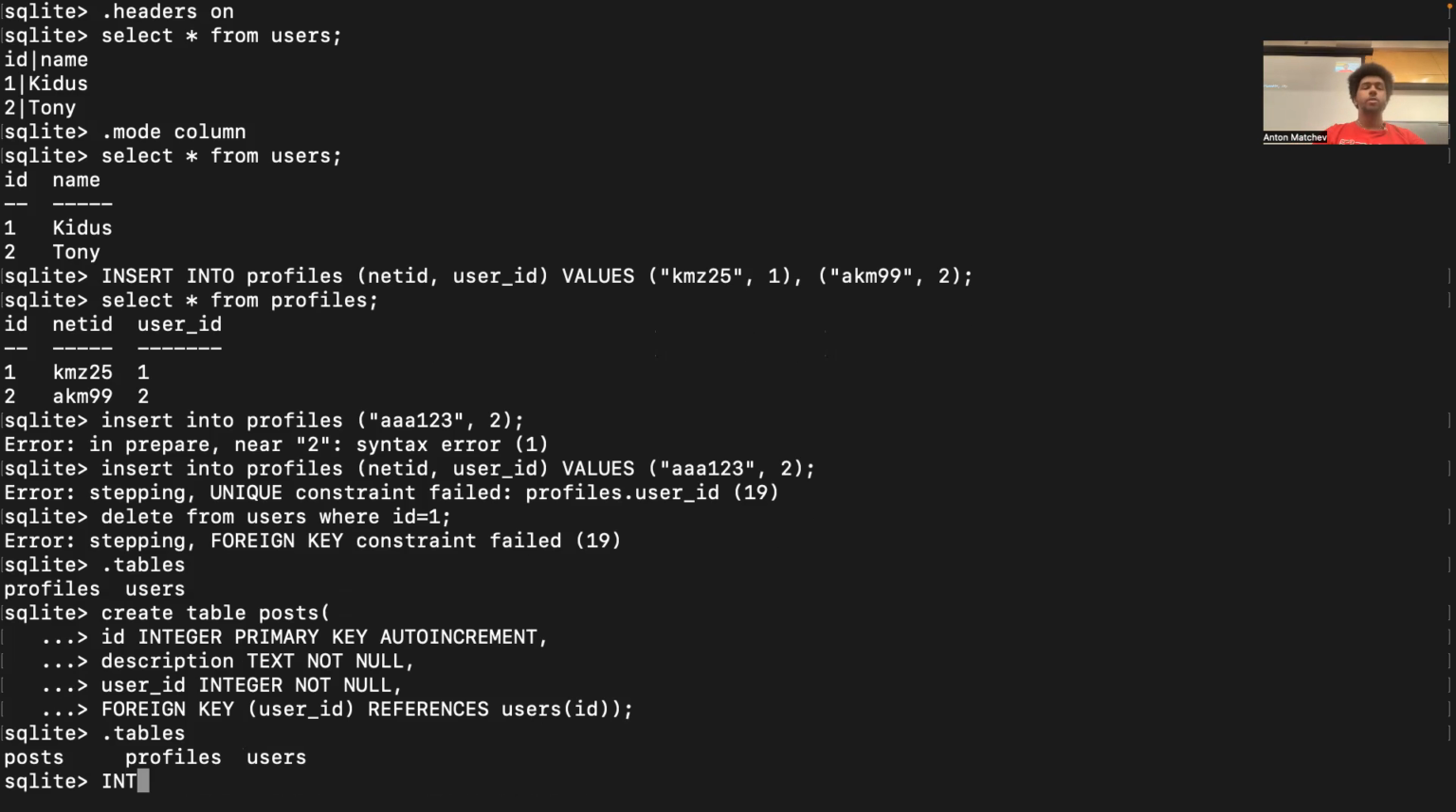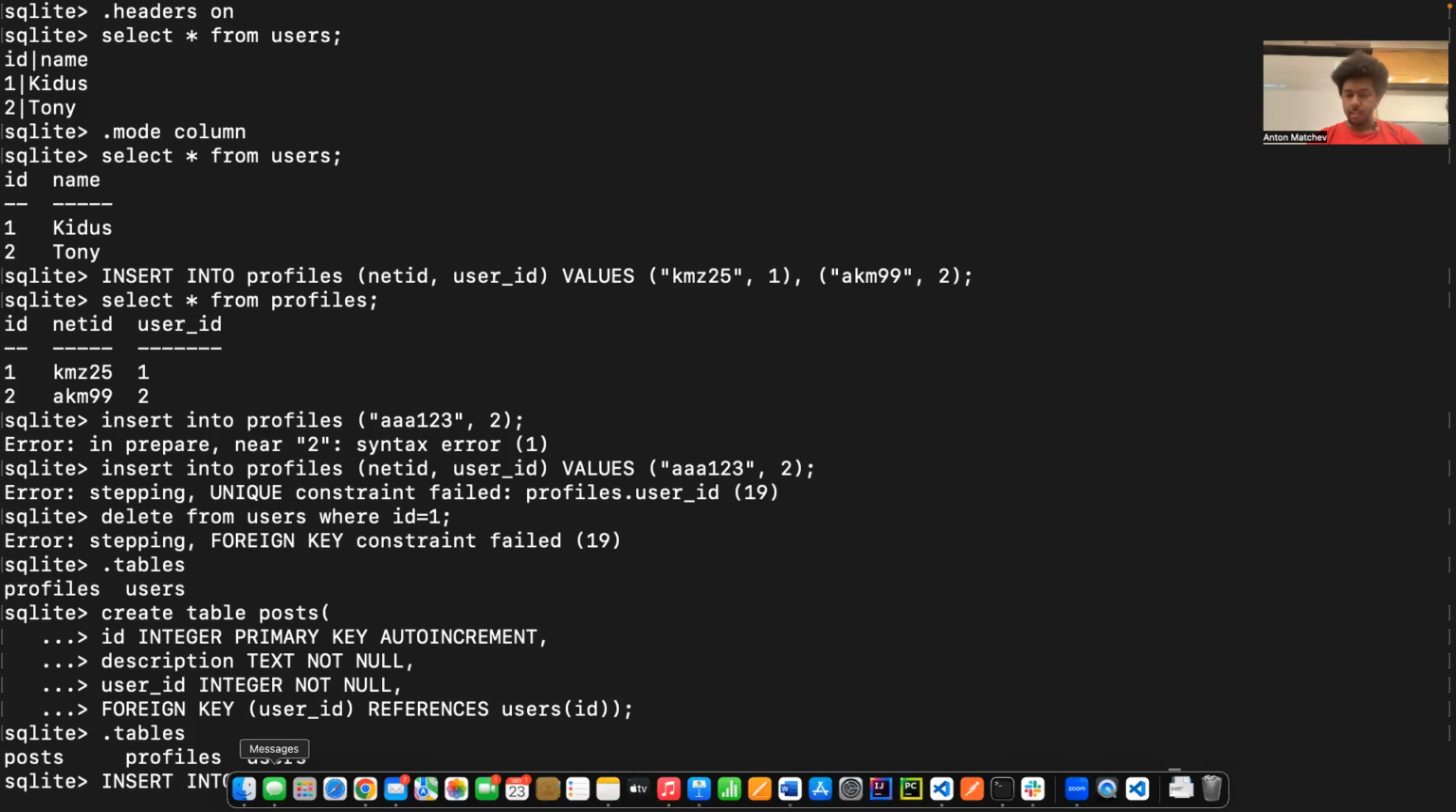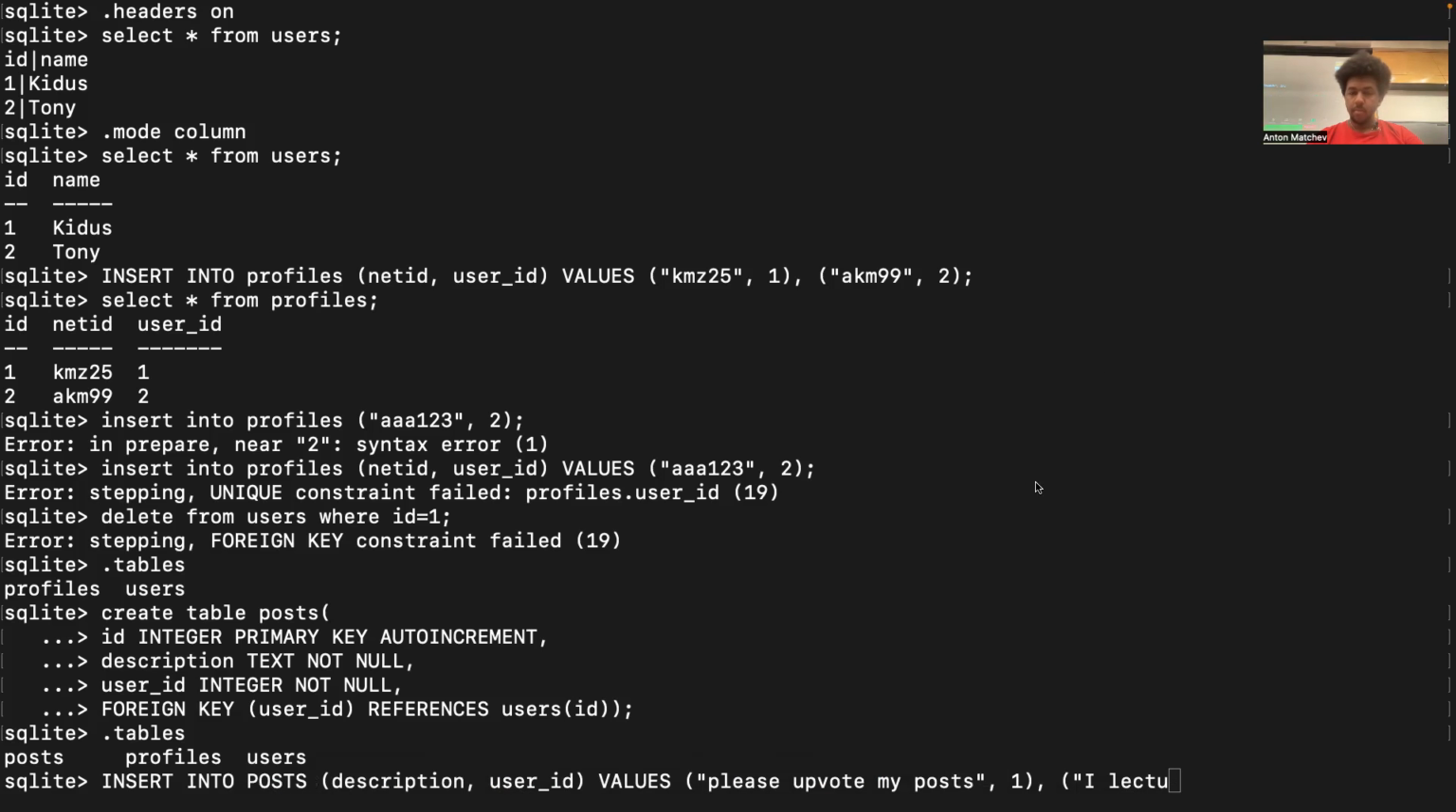So let's make a post. Let's make 2 posts for me and Tony. Insert into posts, description, user ID, values. I should have thought about what I wanted to post. Please upvote my posts. I posted that one. And Tony would post, I lectured. Oh, you guys can't see this part. I'll move this away. I lectured today.